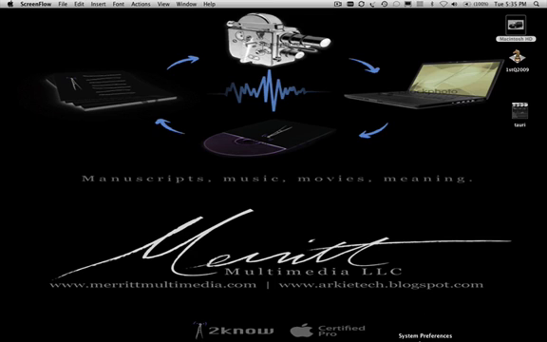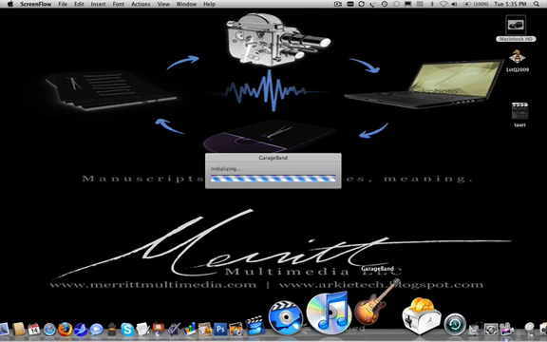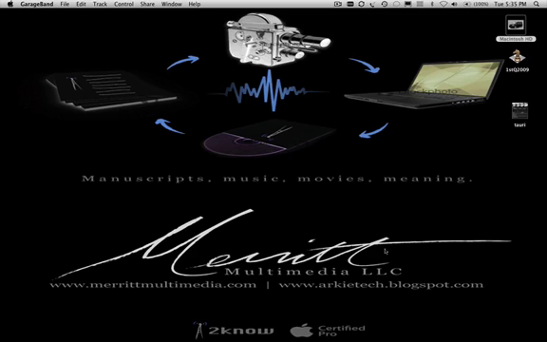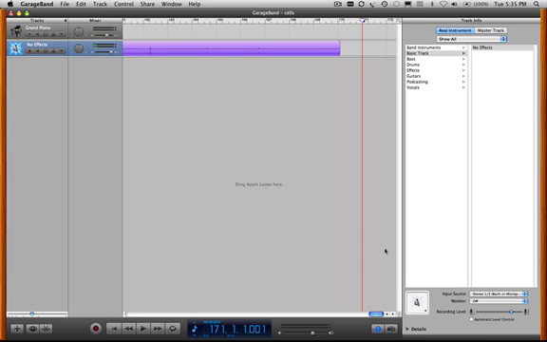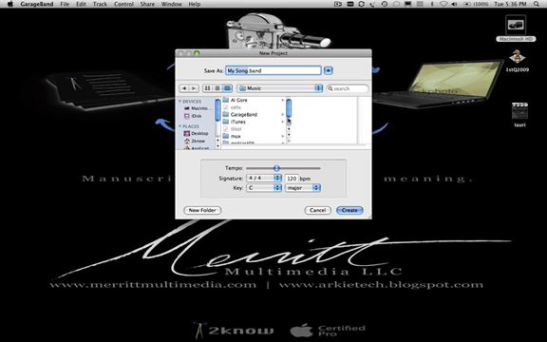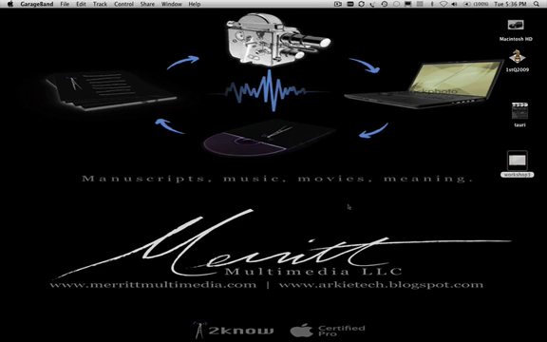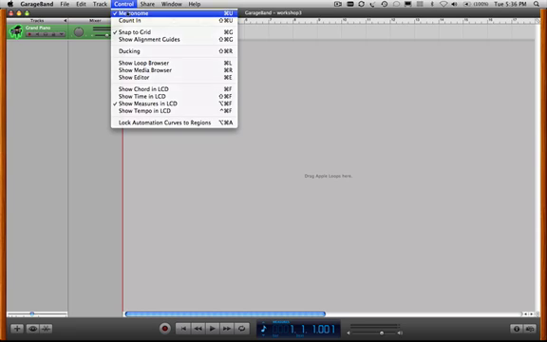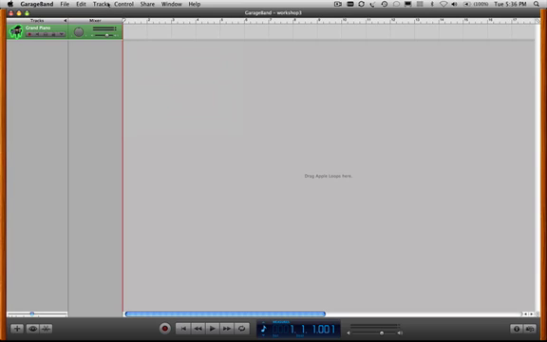So first, let's open Garageband and make a new project. We'll name this new project Workshop 3, and we'll save it on our desktop. Let's close that out. And let's also delete our piano track. We will not be using this. Let's click off of metronome. We will not be using that also.